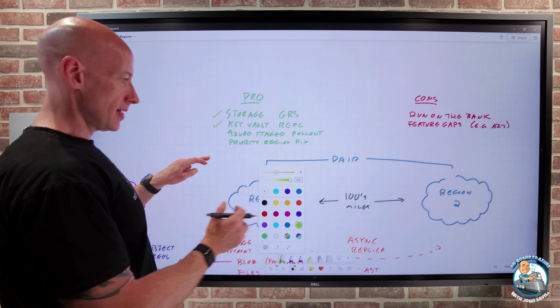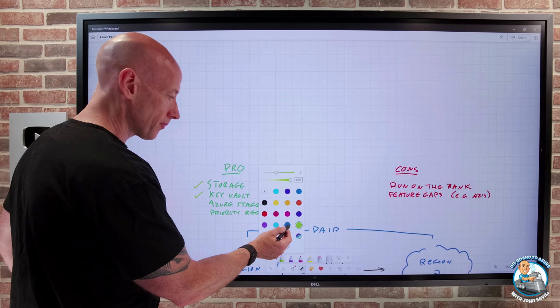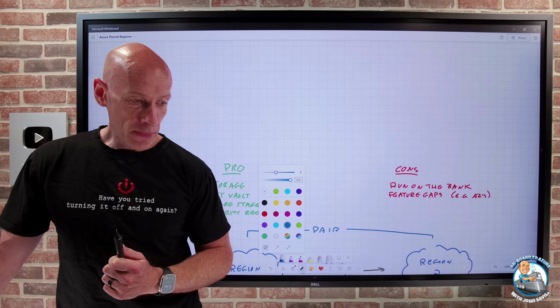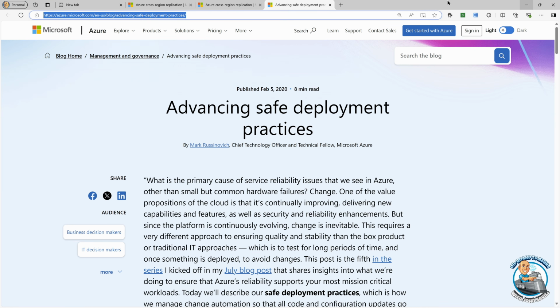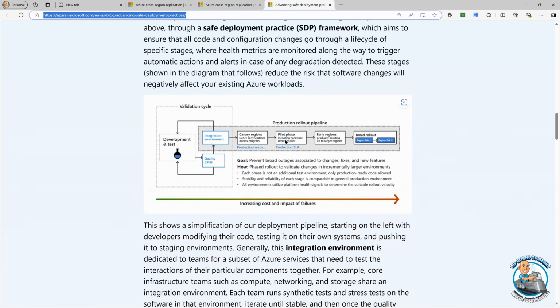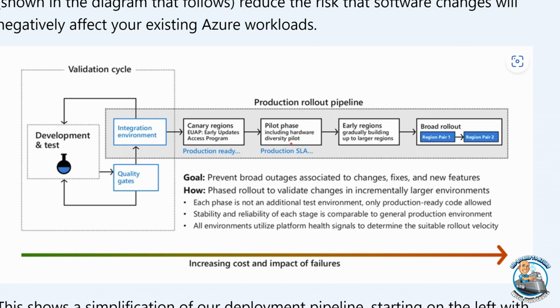Now I think let's go this way up this time. So Azure Staged Rollout is a very interesting one. And there's been some really good articles on this. Microsoft released a blog, I think it was Mark Russinovich, the Azure Safe Deployment Practices. And the only thing I want to call attention to, and it's a great article, is this picture here. This is how they roll out changes.